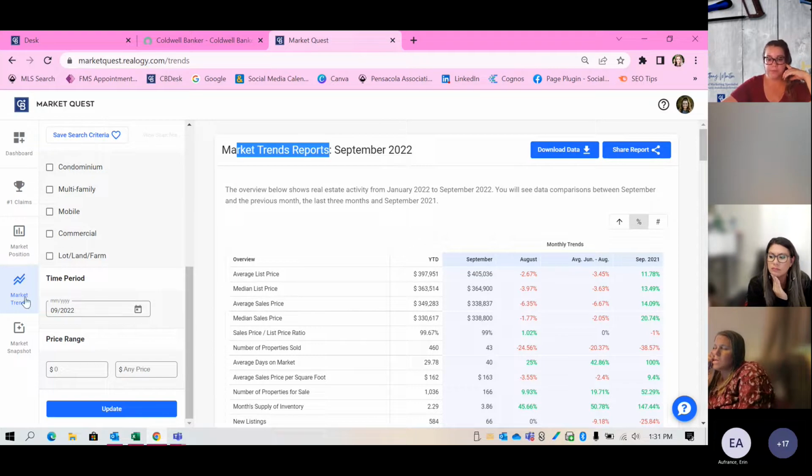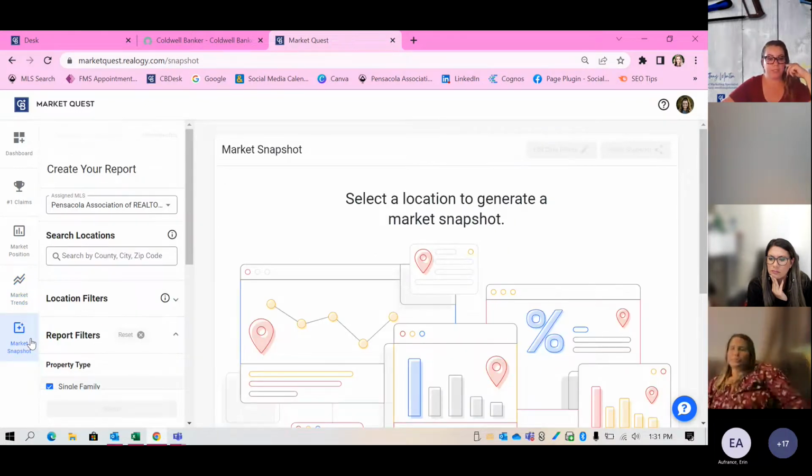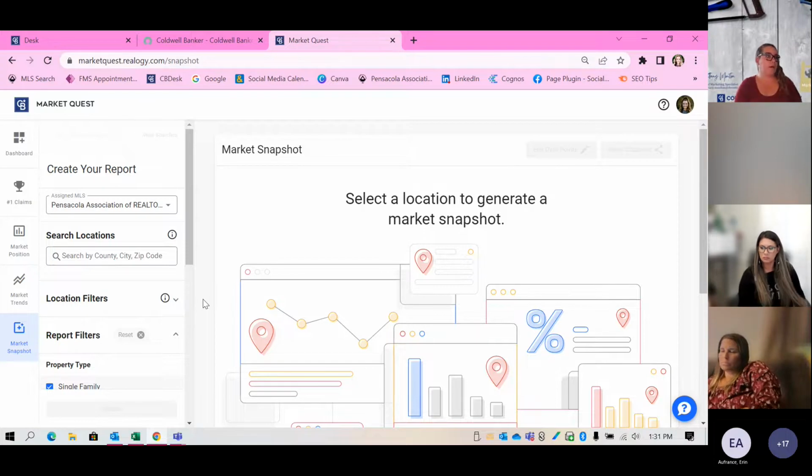Again, that's the more beefy analytical report. It's got a lot of information, and it's a really great comprehensive report. The last thing that you can do in MarketQuest V2 is Market Snapshot. This one is an awesome one. This one I feel like a lot of agents already know about, and I'm glad that you guys are using it.